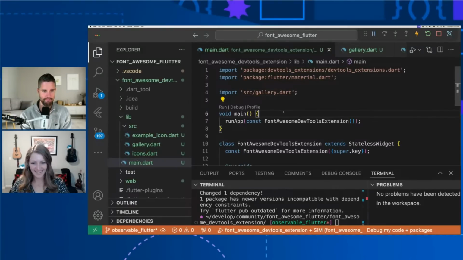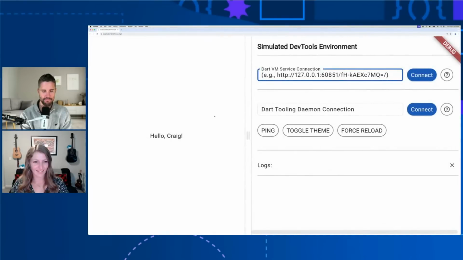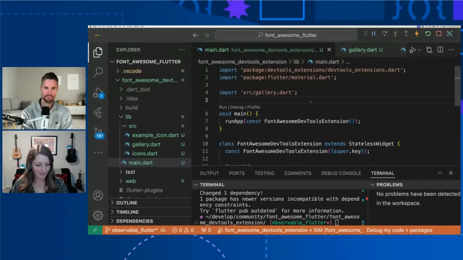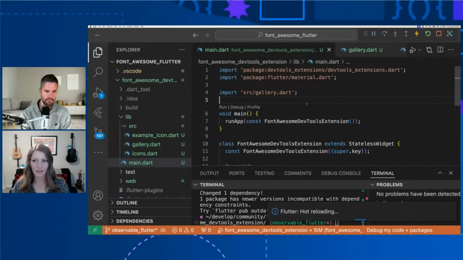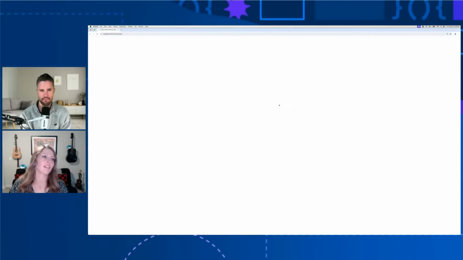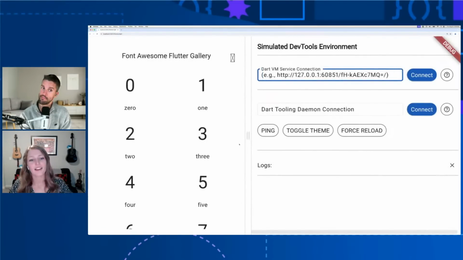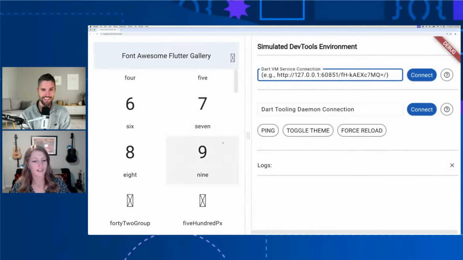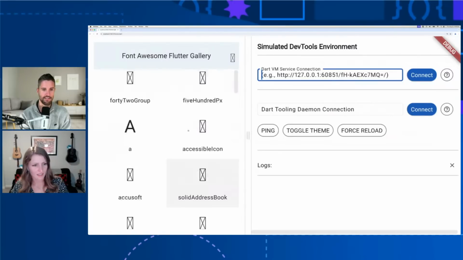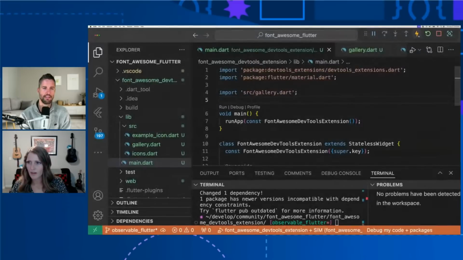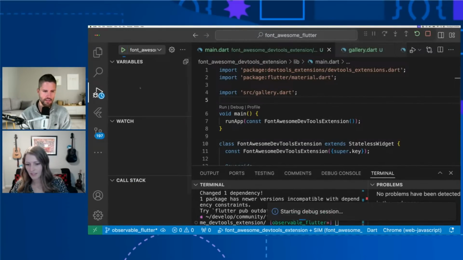All right. Yeah. So you can see we're still on Hello Craig. Let's do hot reload here. And the web app's going to reload. And now we have our gallery. You can see some of these icons didn't load. Not sure why, but nothing a full restart can't fix. Yeah, that was my thought.